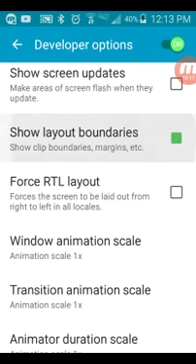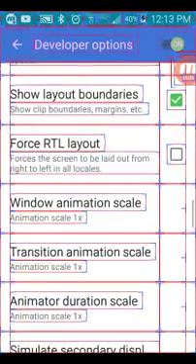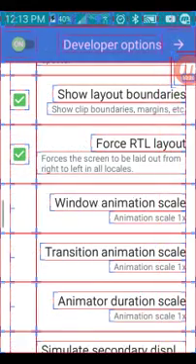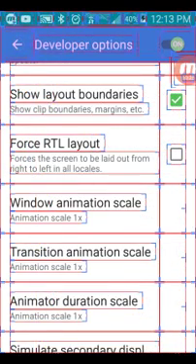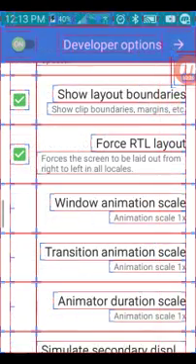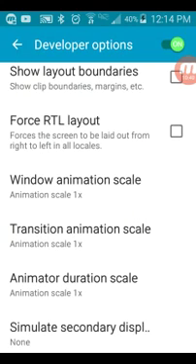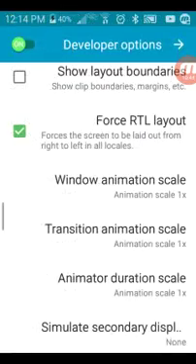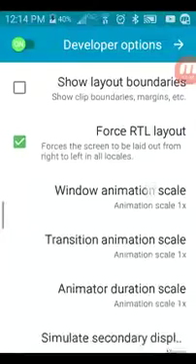So, show layout boundaries. That basically shows you where you can and can't, like, click, whatnot. You know, I'm not really sure how to explain it. But we will just go ahead and uncheck that. Force RTL layout. Forces the screen to be laid out from the right to left in all locales. So this, I guess, is if you're left-handed. I don't know, it seems weird.